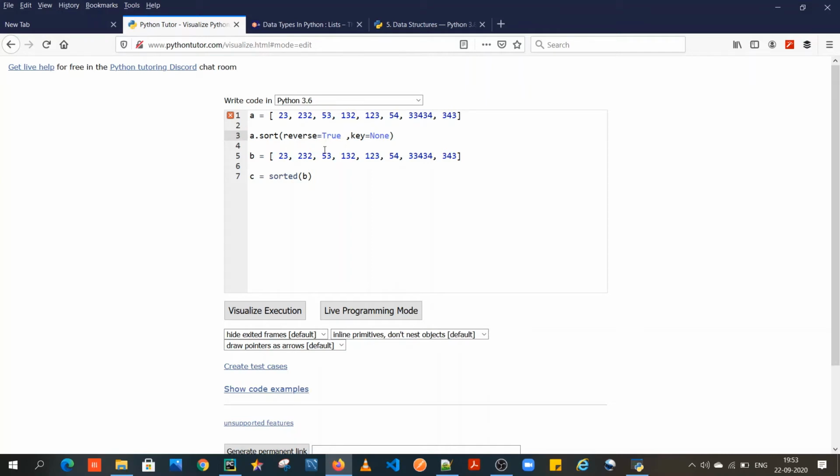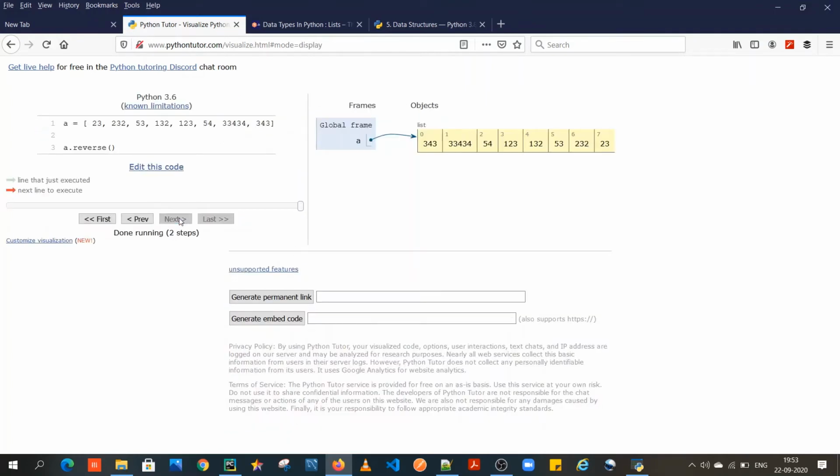Now let us go over the last operation, which is reverse. Sorting was ascending to descending or descending to ascending. Now what if you want to just plainly reverse this list? Then what you can do is reverse it, and so this list has been plainly reversed. That is another method which is available. It's not sorting, it's just reversed as it is. So it has gone from A to B to B to A.